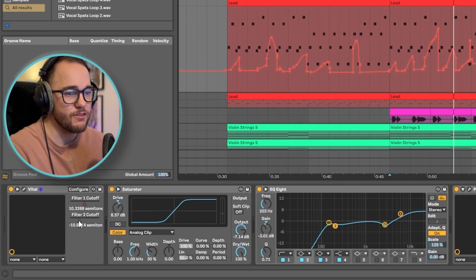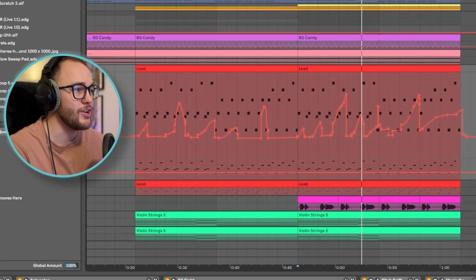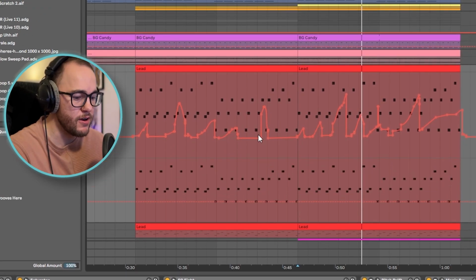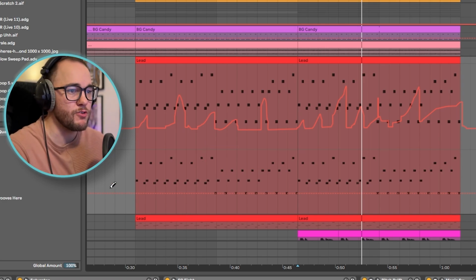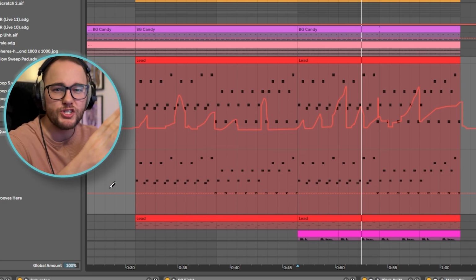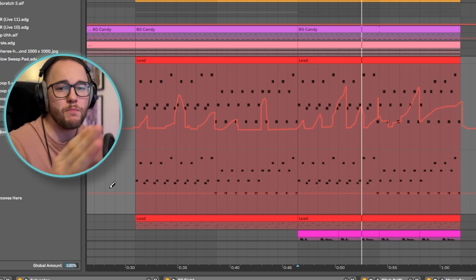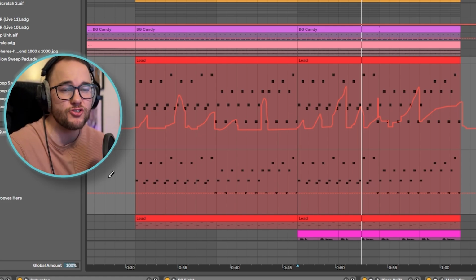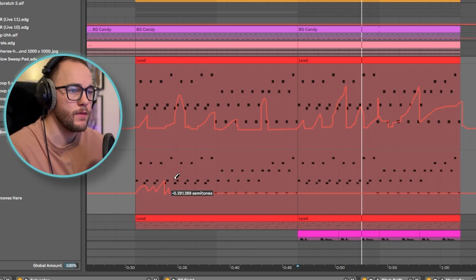And I'm going to go into the filter 2 cutoff and show automation in a new lane and do the same thing here, but not follow the same path as the first one. And they're going to kind of cross over each other and be different filters going back and forth, making the sound even more interesting and more modulated.